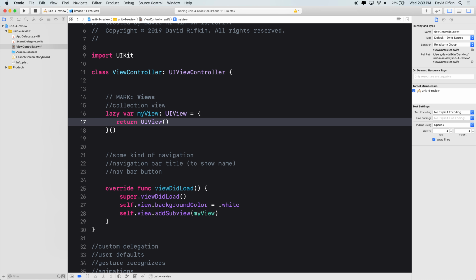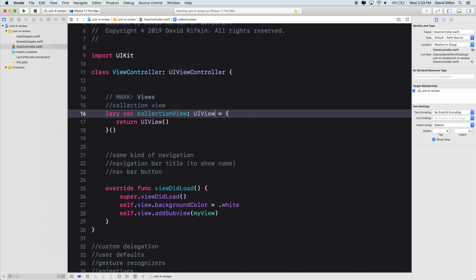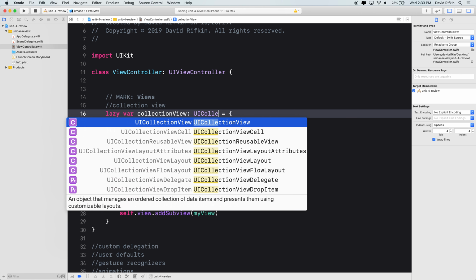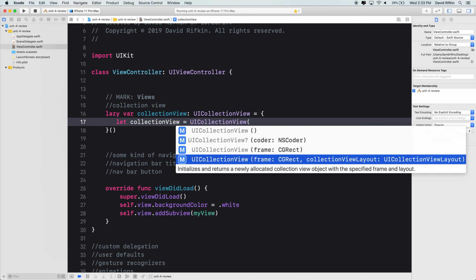That's a really good question. I guess this was my example, but let's do the right thing here. Collection view is going to be a UICollectionView. Then here, we can say let collectionView equal a UICollectionView. Does anyone run into an issue where they initialized a collection view and then it crashed and said something about a layout? Yeah. So we have to have it in there.